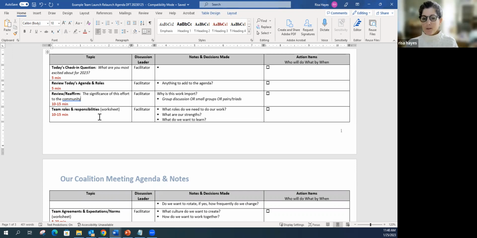Or you can break people into small groups or pairs or triads and interview each other, and then have people report out. Again, especially if this is a brand new team or coalition, you're trying to really understand why people are here, really coming up with that shared vision.